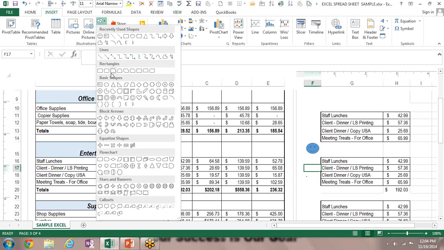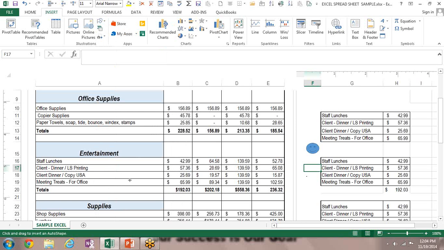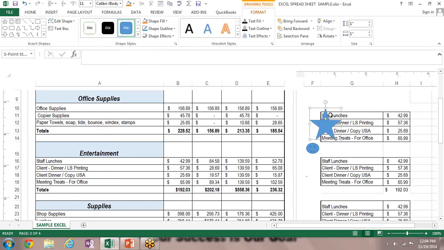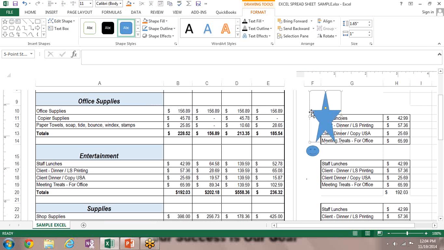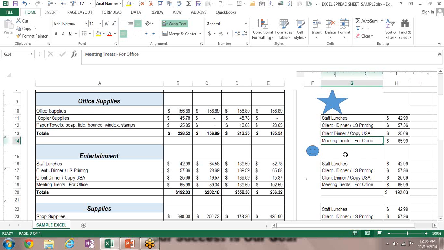Okay, let's take a look at other things. Oh, we can do arrows. How nice. Rectangles, basic shapes, block arrows, equation shapes, a flow chart, stars and banners. Let's see what that star looks like. Let's click there and put a star here. Oh boy, it's big. So let's drag it over and make it smaller. That's kind of nice if you're making, let's say, your own Christmas cards or something for the holidays. I wanted it big, but that area right there is not conducive. So there you go, there's your star.